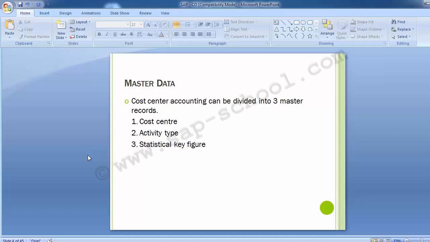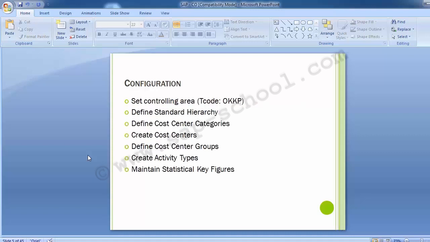We'll be discussing each of the master data as we will be moving to the configuration steps in detail. So moving to the next is the configuration steps. In this, as you can see on your screen, the different configuration steps have been mentioned. First is to set the controlling area. This is the same configuration step that we did in the basic setting part, just to cross check whether the cost center accounting has been activated or not.